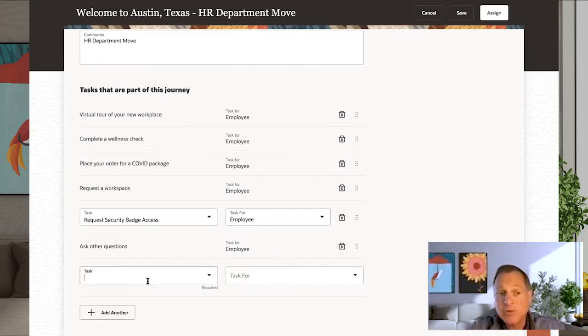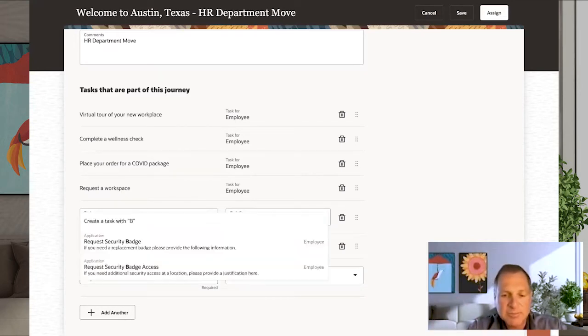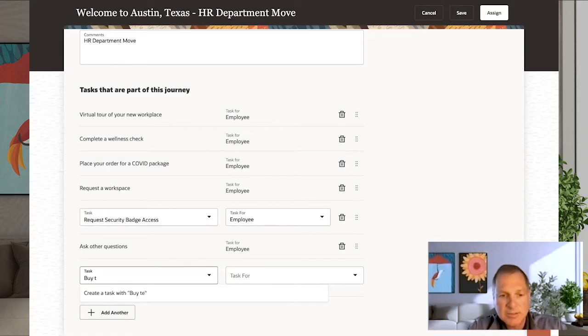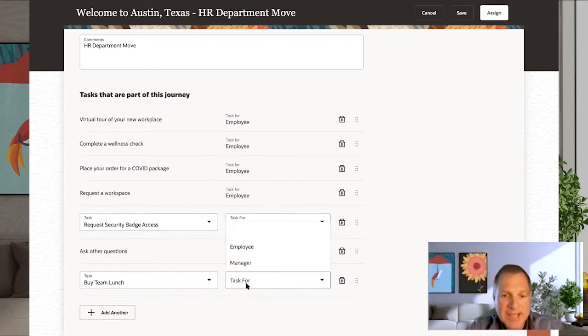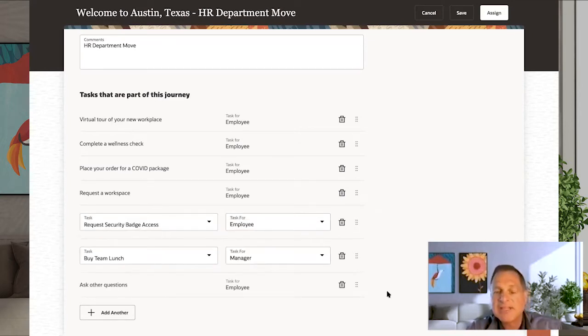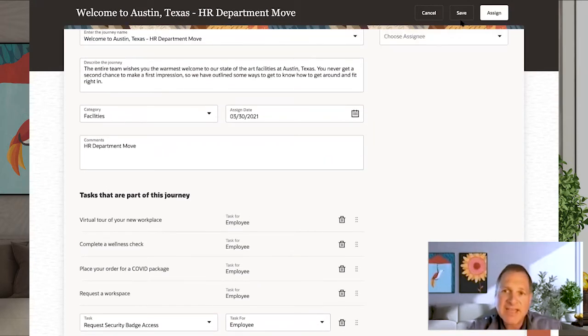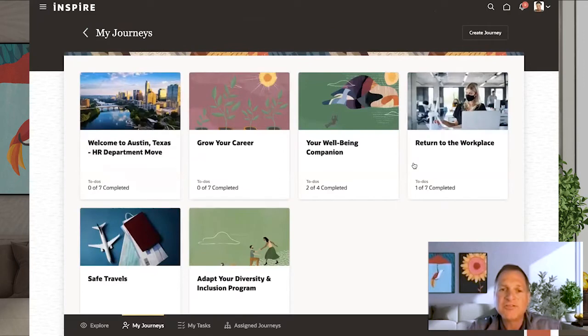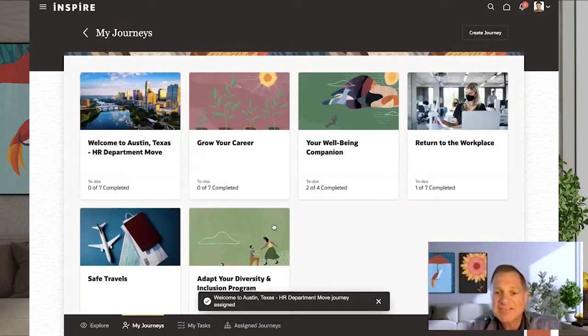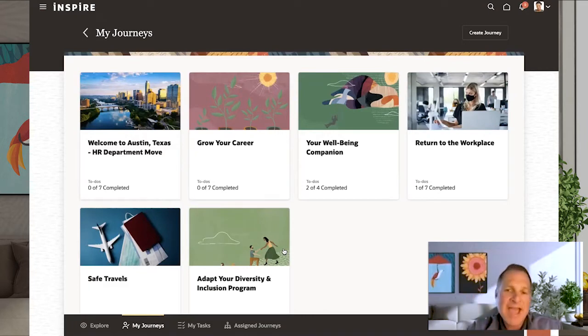And then I'm going to add a manual task, not going to our seeded library. And this task is going to be buy team lunch. And I'm going to add that task. And I'm going to make that a manager task to remind me to buy the team lunch. And once I'm comfortable with that, I could save this task to the library, or I could assign it, which will save it as well. And I assigned it to my HR department. And now they have access to this particular journey.